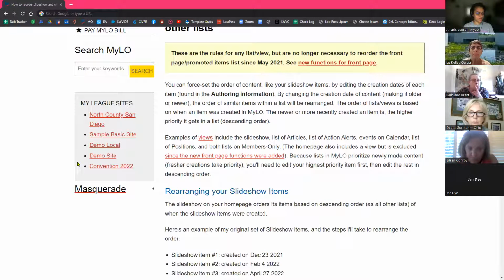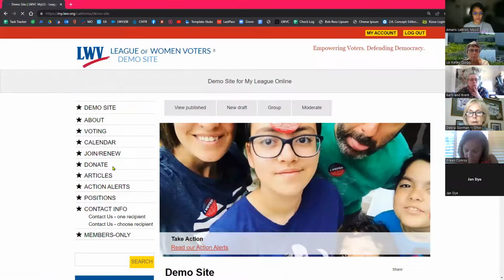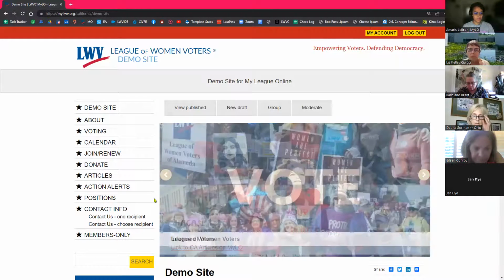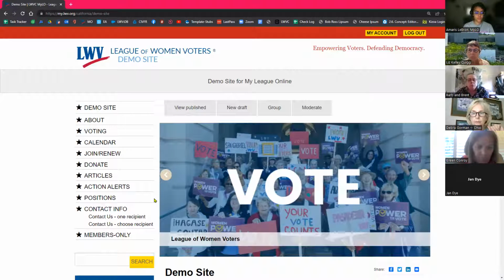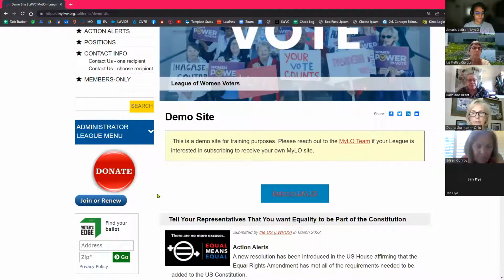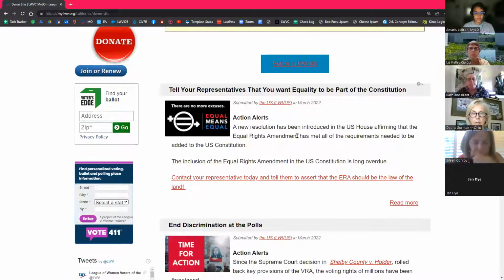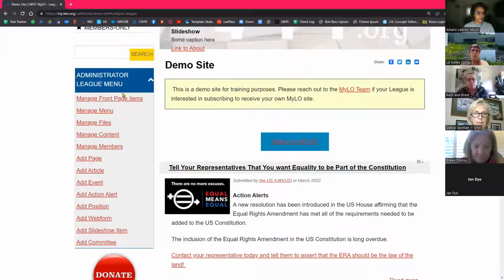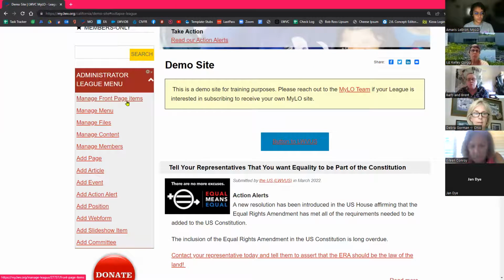So let's just jump right in. I'm going to first show off the front page instructions. The documentation that I just showed goes over the second version of how to do it. This first one only applies to the front page. You're able to promote items of your own site or subscribed articles or action alerts, and instead of having to edit each item, we can reorder them by going to manage front page items.